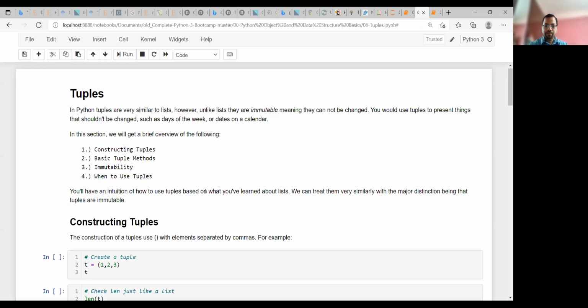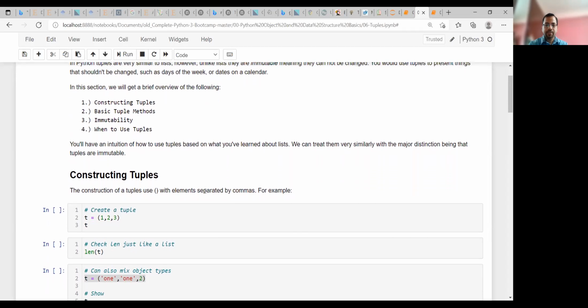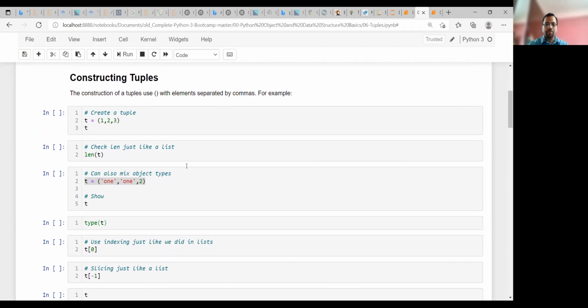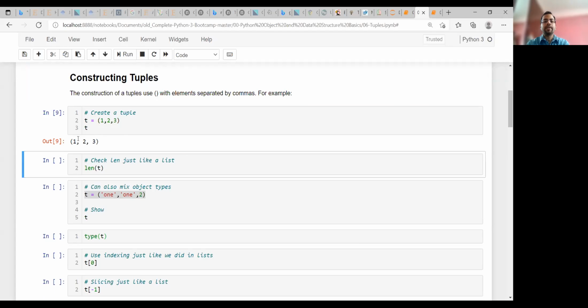Okay, so what is the syntax? How can you construct a tuple? A very easy way, just like the list. The difference is the symbol. You can see that this is the round bracket only, not the square bracket. If we write t equal to 1, 2, 3, and print that, we get the same tuple, but not within the square bracket. We get it in the round bracket.